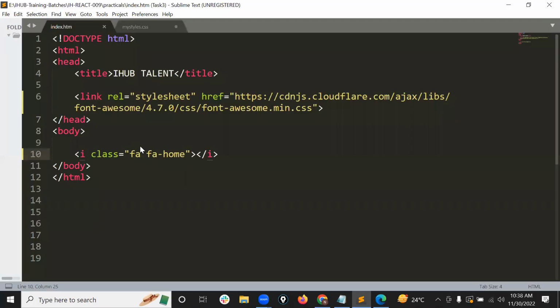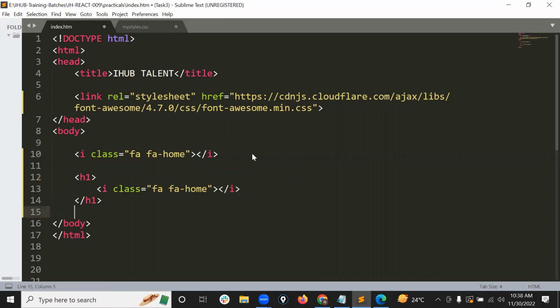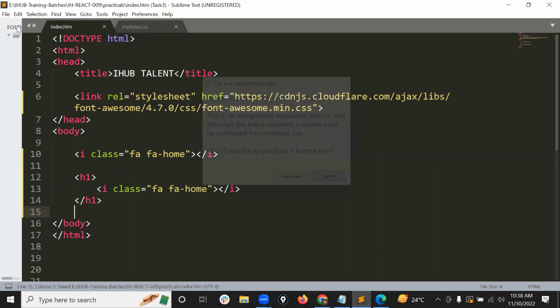Now you do refresh. What came? Home icon came or not? And it is font based. Font based means, assume that this I tag I'm writing inside H1 tag. And now you can see this, automatically it becomes big. It's font based. If you increase your font size, it will increase the icon size also.